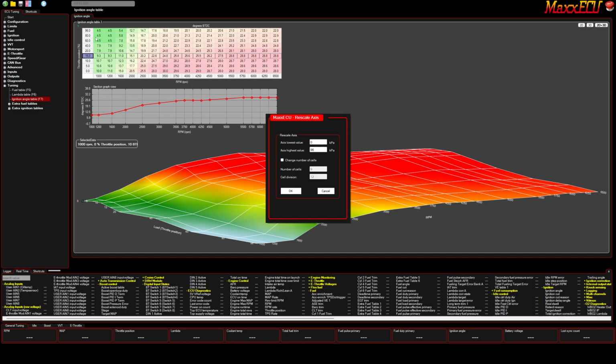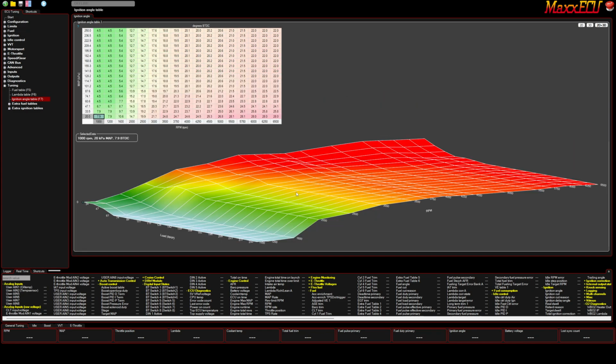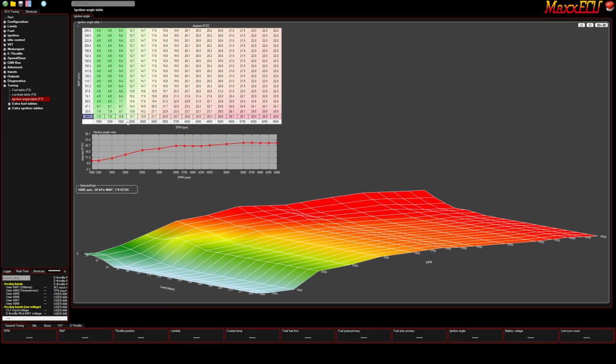So the cool thing is when you rescale, you can tell it exactly how many number of cells you want, and you can tell it what its high and low values are. So for example, say we want to add pretty much twice the amount of cells, we could tell it 18. So if we go to change number of cells and then type 18, and then our lowest axis value, let's put like 20 kPa in, and then let's say we're going to run like 21 pounds of boost, we give like 250 kPa as our highest value on that scale. And then just go ahead and hit OK. And you can see right here, we've got 250 kPa all the way down to 20.